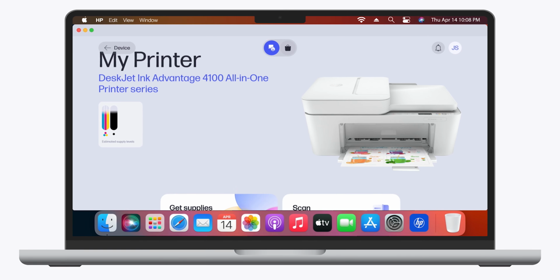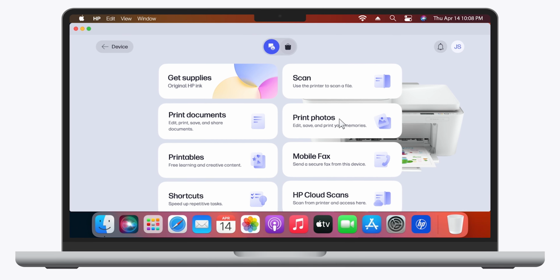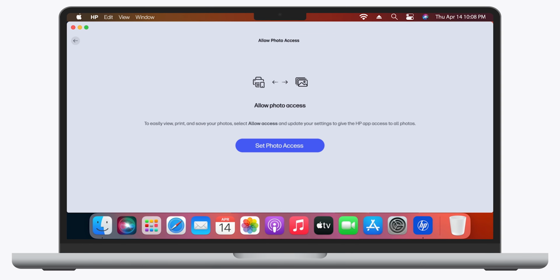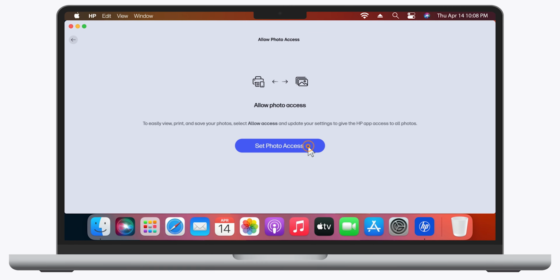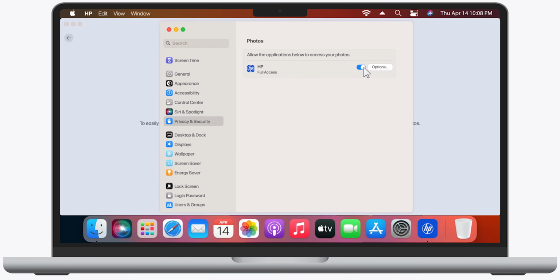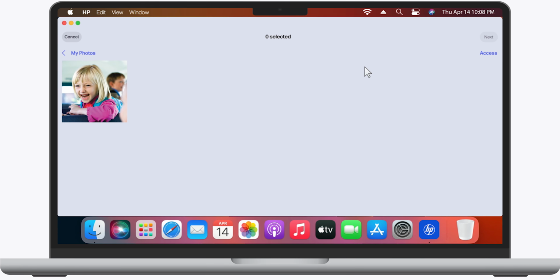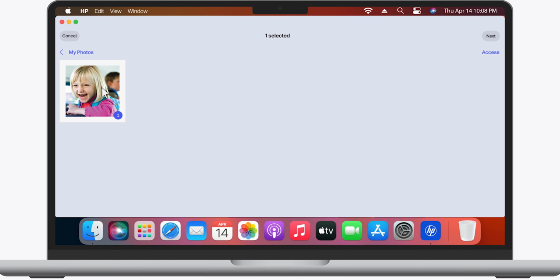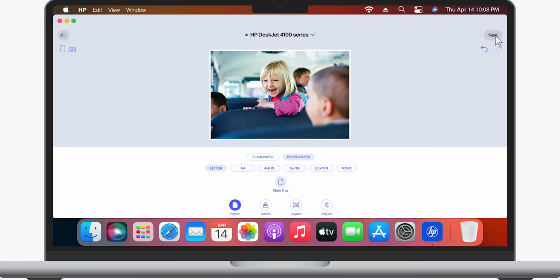Select your printer, and then select Print Photos. If prompted, click Set Photo Access and update your app settings to allow the HP app to access your photos. In the HP app, choose the photo you want to print, and then select Next.